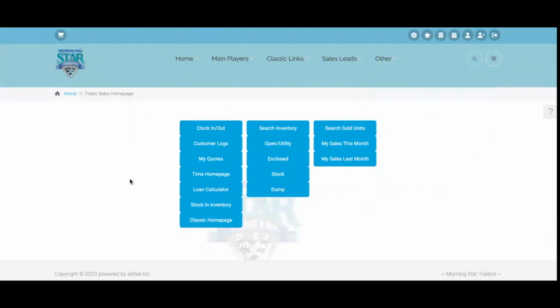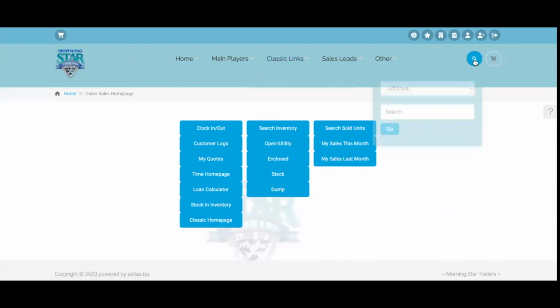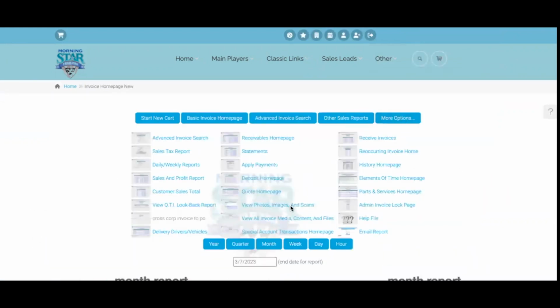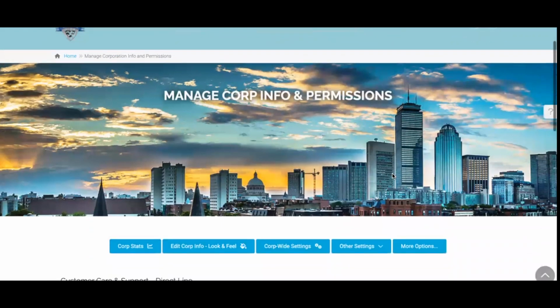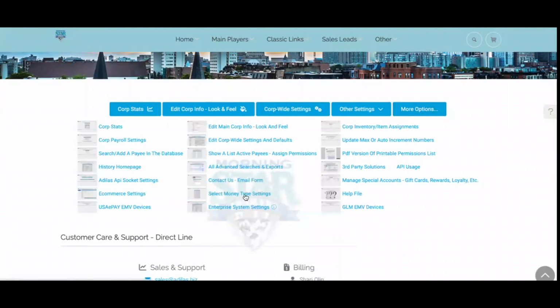Next thing you'll want to do is go to our payment types. So I'm going to go again to system management, but this time I'm going to do corporate info and permissions, or you can also do it from the invoice homepage, I believe. Let me just double check that. More options, and then, oh no, I'm sorry. I was thinking of the special accounts. That's where you can do it through the invoice. For now, we need to go to the corporate info and permissions because we're just going to do the payment type for now. So that's more options, and then select money type settings.